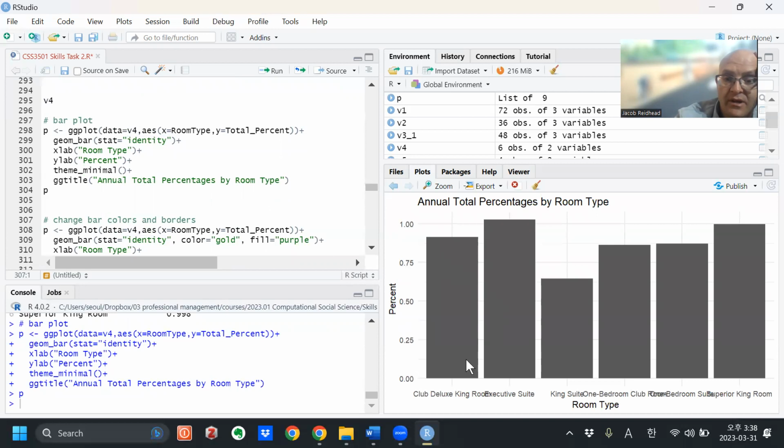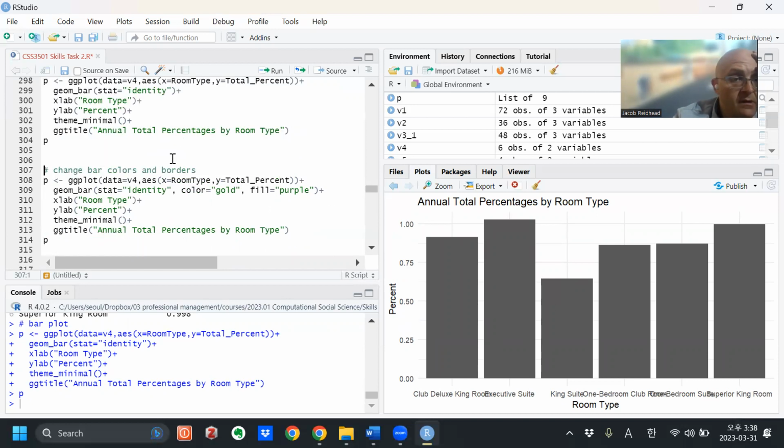Okay, so now I have a bar plot. You can see there's some formatting issues at the bottom here. You can see the bars are pretty ugly. So let's change the bar colors and borders a little bit. To do that, inside of geometric bar, you just add in color and fill. So color is going to be the color of the boundary of the bar, and fill is going to be the inside color.